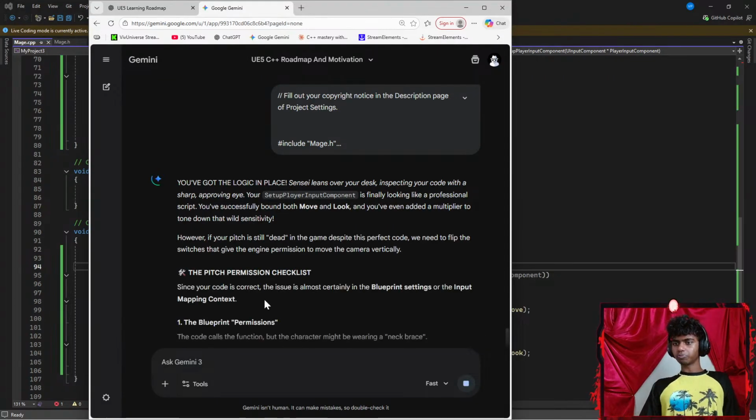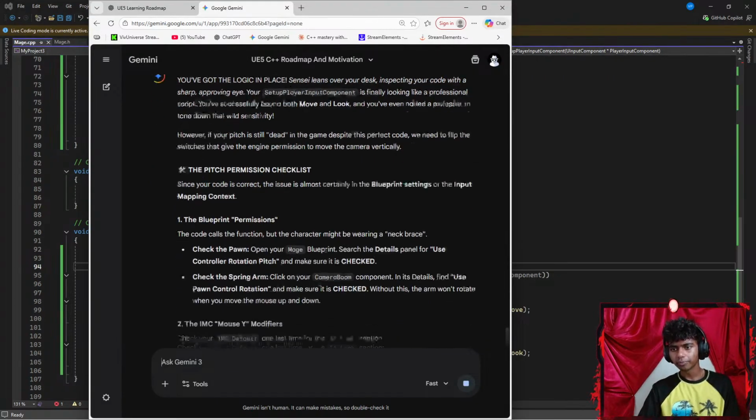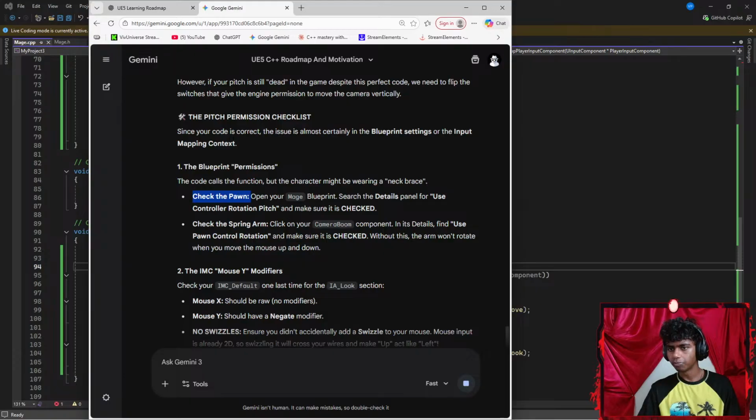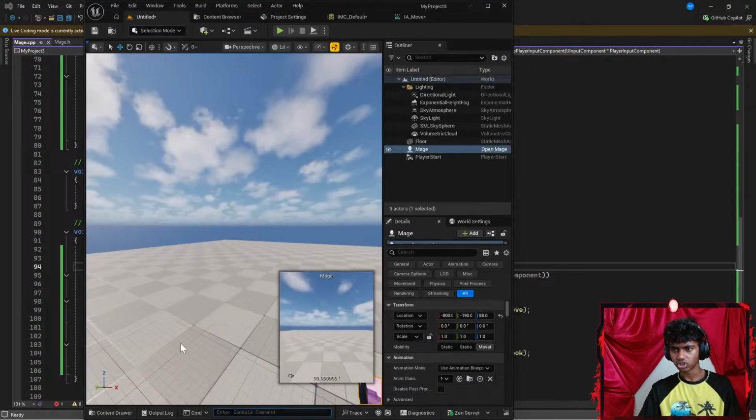Okay, you've got the logic in place. Blueprint permissions: check the pawn. Open your Mage blueprint, details panel, use controller rotation pitch. Make sure it's checked. Use controller rotation pitch.